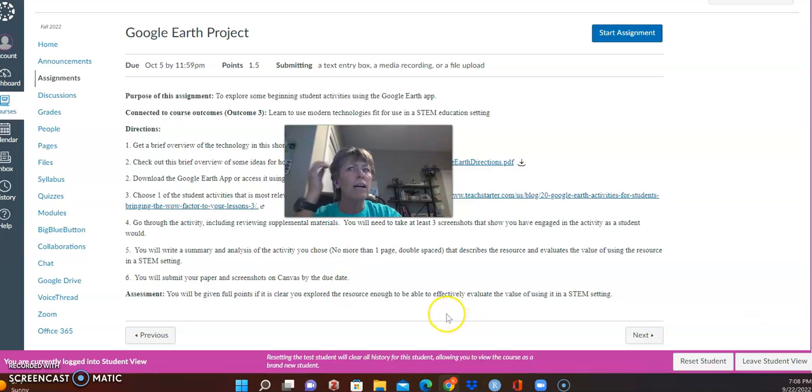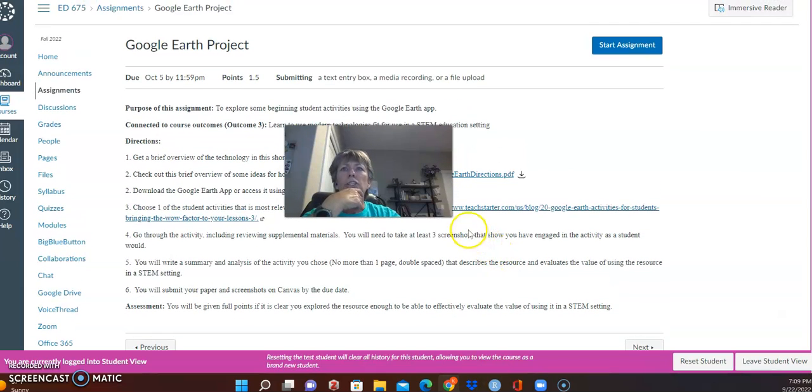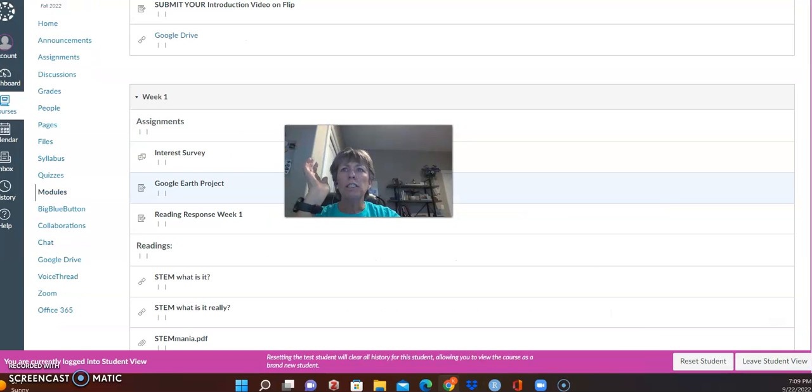You're going to write a summary, 1 page, no more, double spaced, describing the resource that you evaluated and whether or not you think it would be worthwhile to use in a STEM setting, and maybe how you would use it. Then you'll submit both the paper along with your screenshots on Canvas. These are due on October 5th. So that's the first project you need to do.